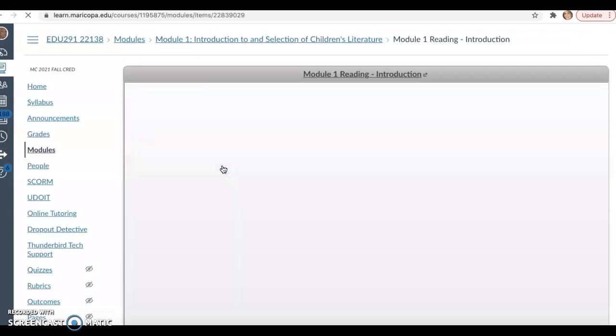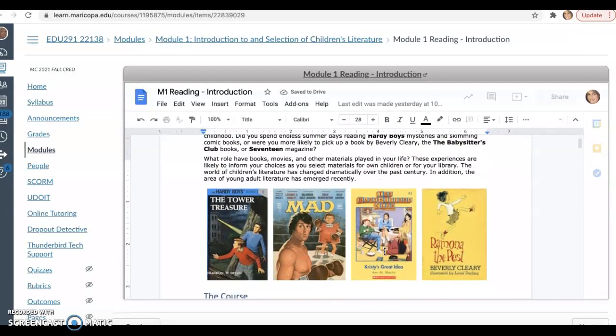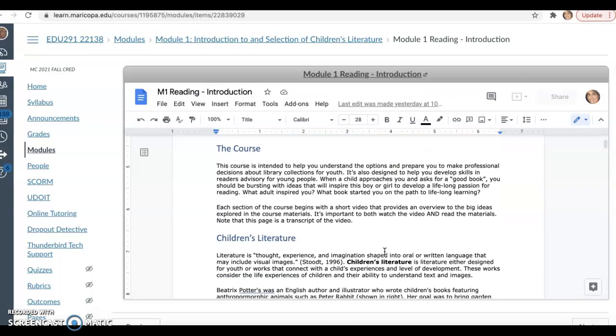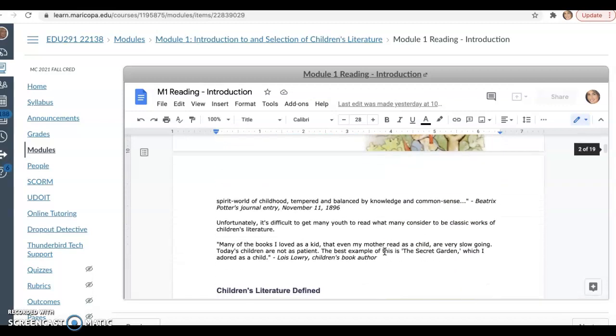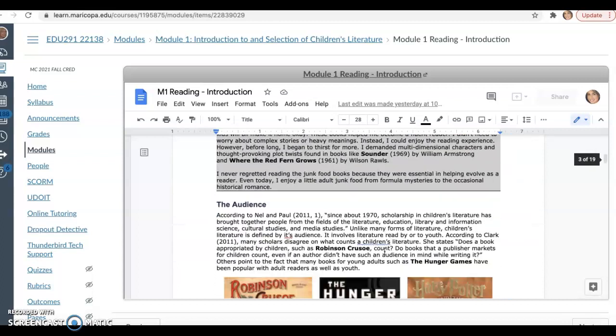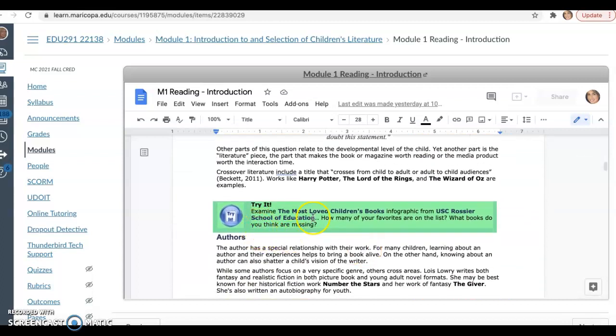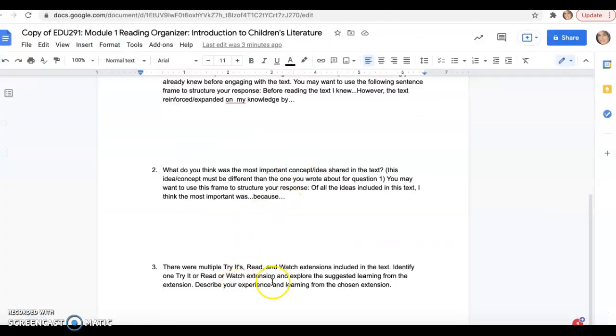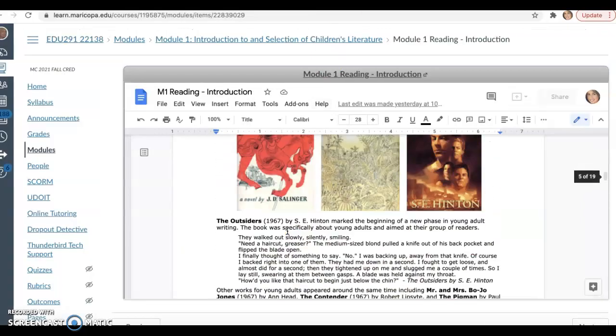If we click on Introduction here, we'll go through the readings, and you can see that it's really beautifully laid out. As we scroll through, it's just regular readings, and eventually we will come across something like this. This is a try it. Examine the most loved children's book infographic from the USC Rossier School of Education. How many of your favorites are on this list? What books do you think are missing? So you would explore this and then answer that question in the RGO in question number 3.